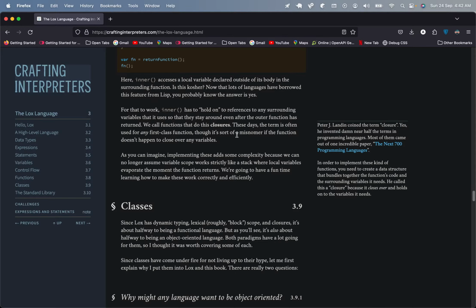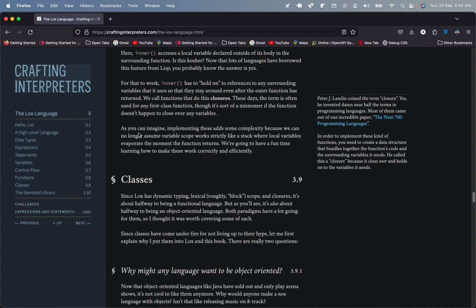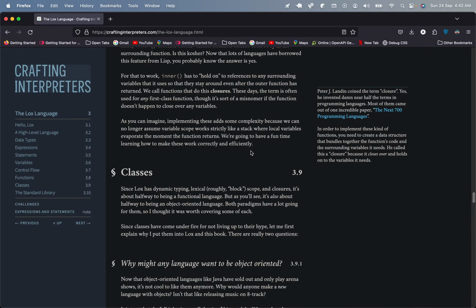These days, the term is often used for any first-class function, though it's sort of a misnomer if the function doesn't happen to close over any variables. As you can imagine, implementing these adds some complexity because we can no longer assume variable scope works strictly like a stack, where local variables evaporate the moment the function returns. We're going to have a fun time learning how to make these work correctly and efficiently.